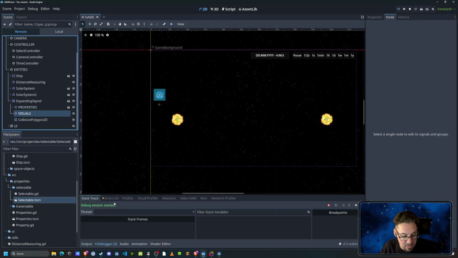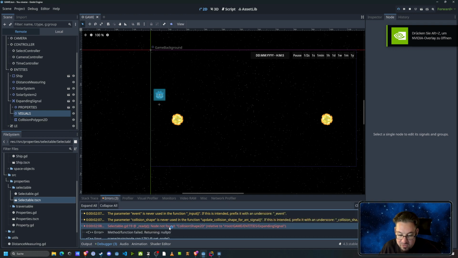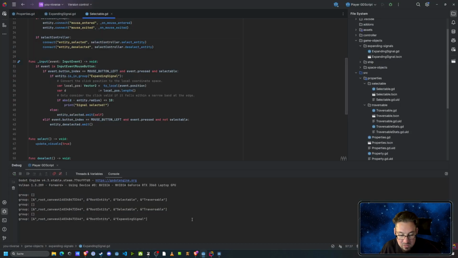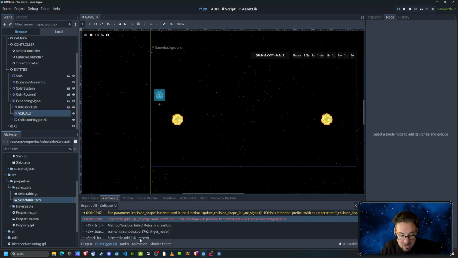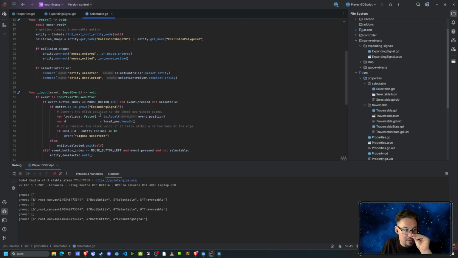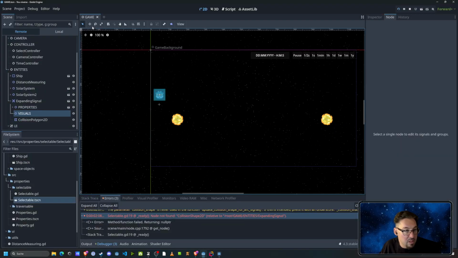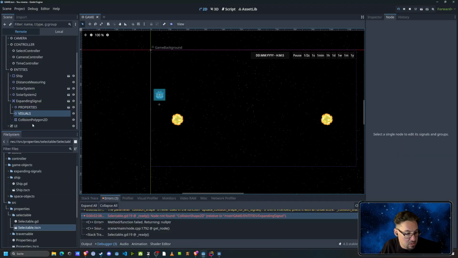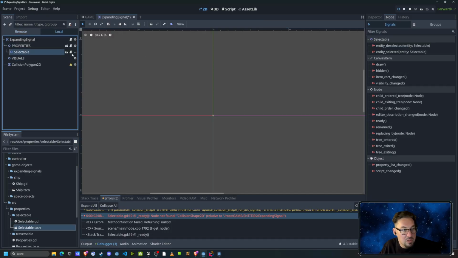Oh, maybe there are some errors. Collision shape 2D, ready. Node not found. What node not found? Where node not found? Selectable 19. Ah, okay. Then yeah, it tries to. Maybe I'm changing my signal to be not selectable for the moment. Let's see.